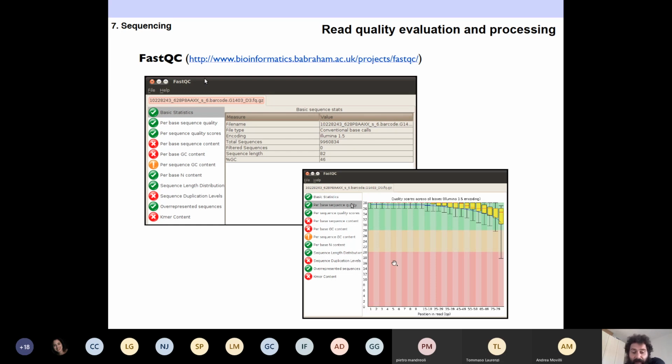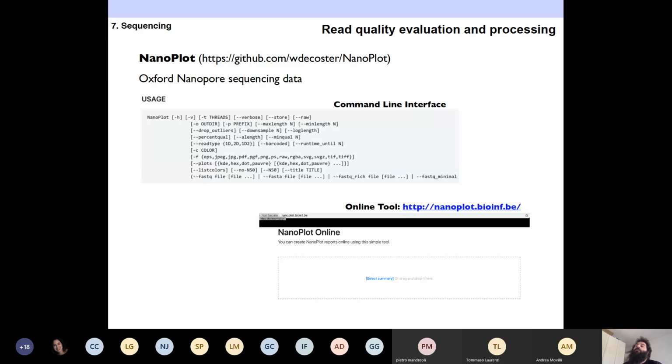When you clean the reads, so you compare one of these images before and after cleaning, you will see that after the cleaning, you should not see these sequences here, okay? Of course, it depends on the technology. So there are tools like NanoPlot that can be used also to evaluate the sequence. I'm not going to talk about that because in your case, you are going to use only Illumina.